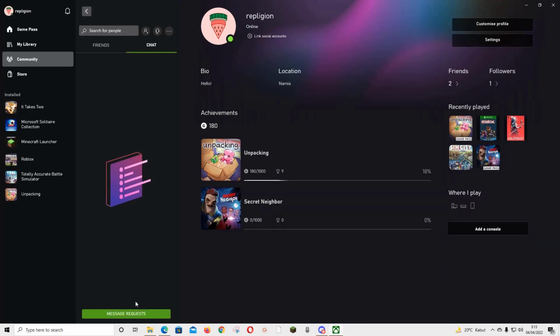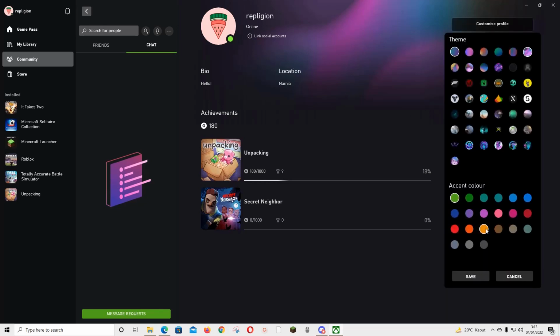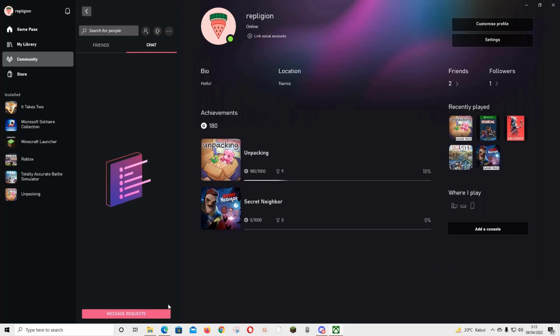And as you can see, the accent color has changed to this green, but I like pink, so I'm just going to save it as pink. As you can see, it has saved the accent color. But that is basically it.